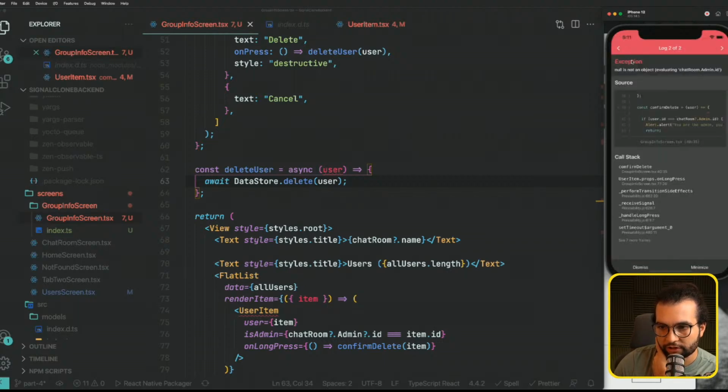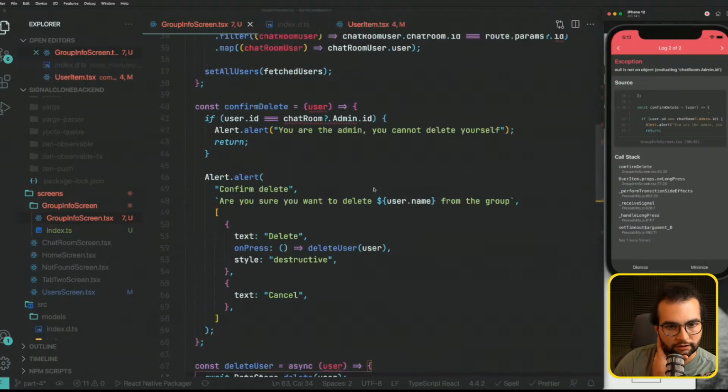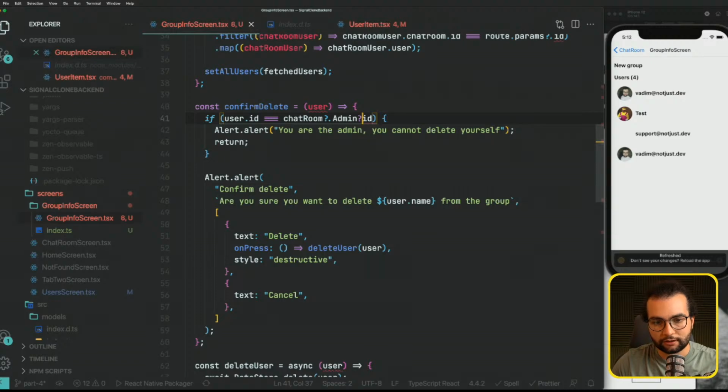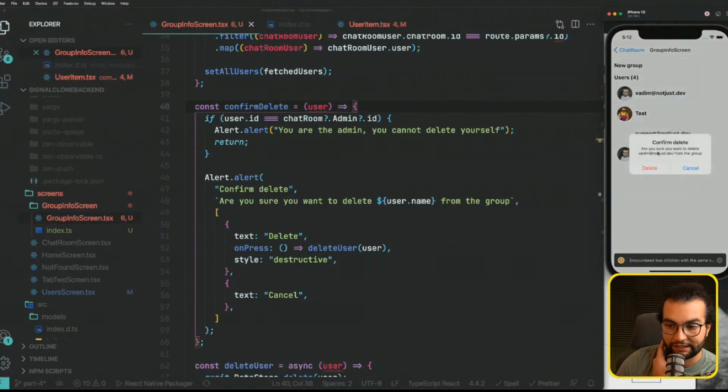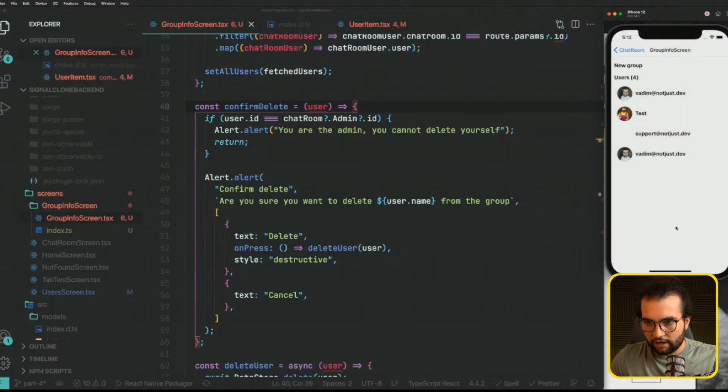Null is not an object, chatRoom.admin.ID. I need to add here a question mark, because in this case there are no admins. So let's delete him. And let's refresh.